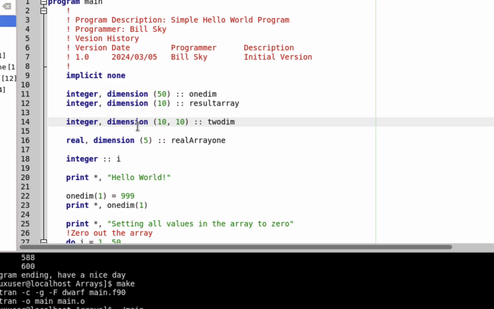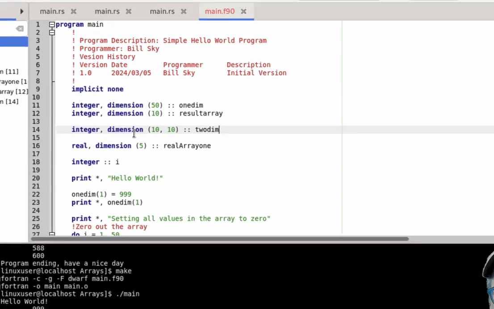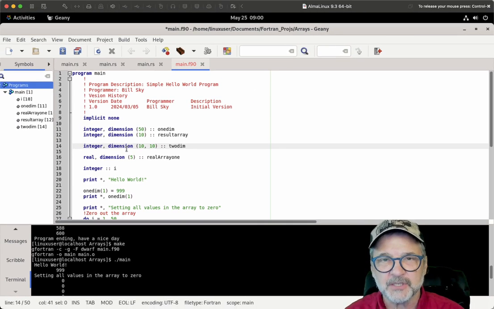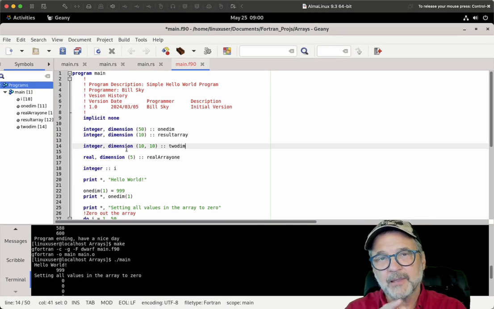Now, what does a two-dimensional array mean? A two-dimensional array is kind of like a spreadsheet. Think of a one-dimensional array like one row in a spreadsheet. Think of a two-dimensional array like an actual spreadsheet.